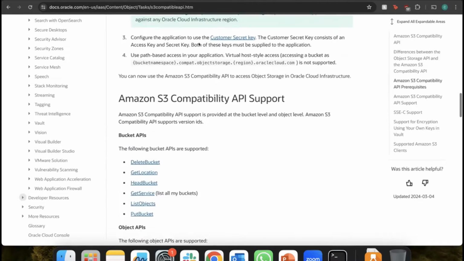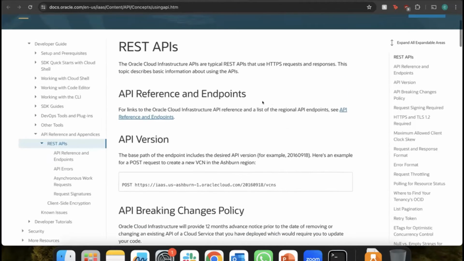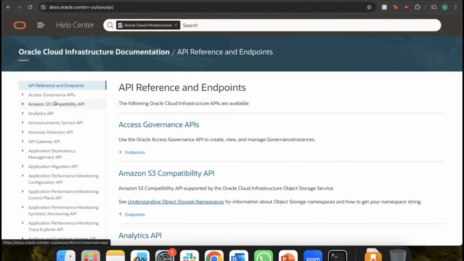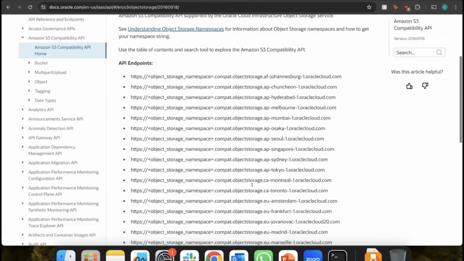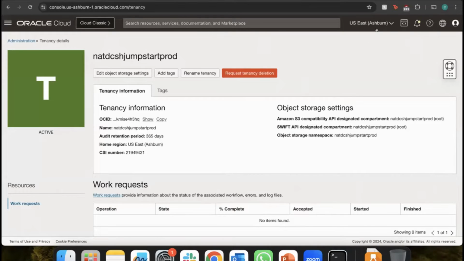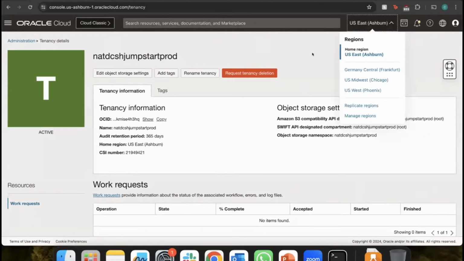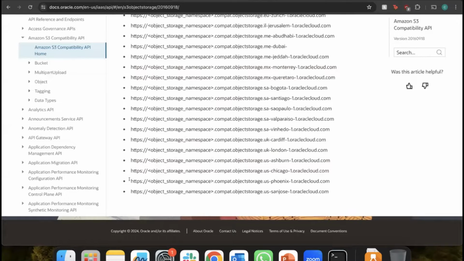Also, to find the exact URL itself, we have a REST API reference list. And if you click on the Amazon S3 compatibility API right here, you will find the compatibility API for your specific region. So let's say, for example, if I go back to my tenancy, my home region is US Ashburn. Remember, I also said that it is only going to work in your home region. So make sure that you pick the right API, which is your specific home region right here, which is Ashburn for me.